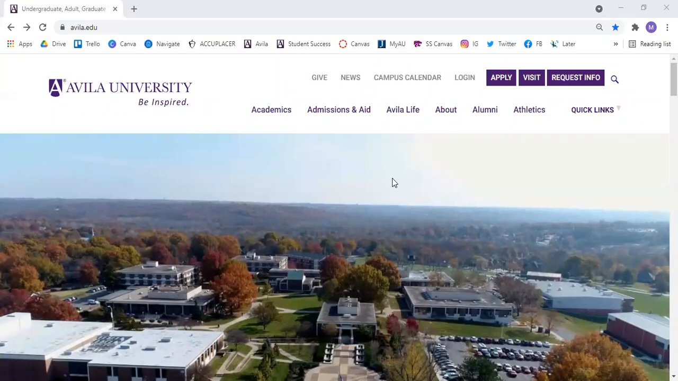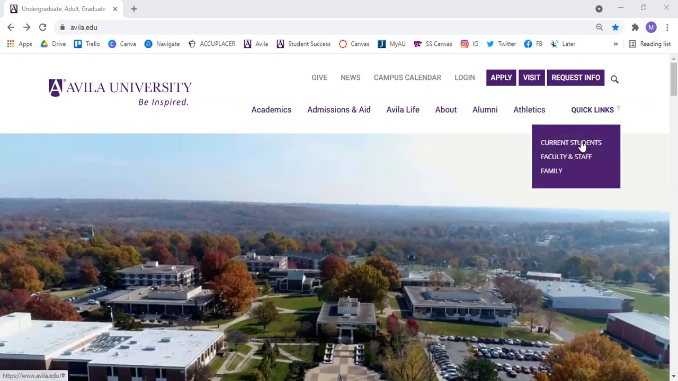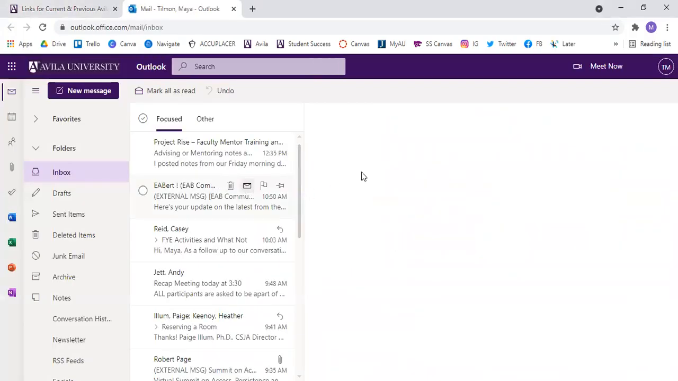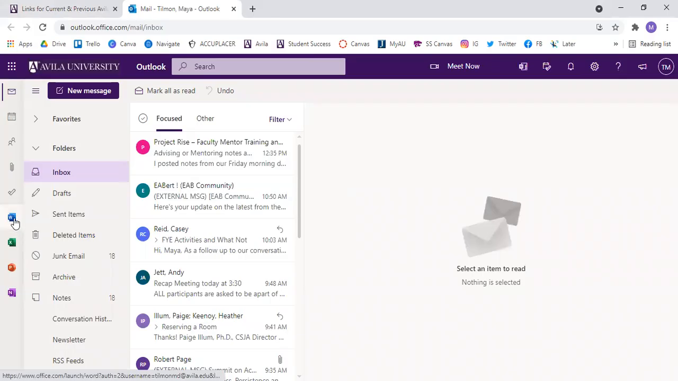Hi, everyone. We're going to talk about using Microsoft To Do as a planner calendar tool. So you're going to go to the Avila website, go over here to quick links, click on current students. You're going to scroll down to your campus email. It's going to ask you to log in, but I'm already logged in, which is why it popped up.